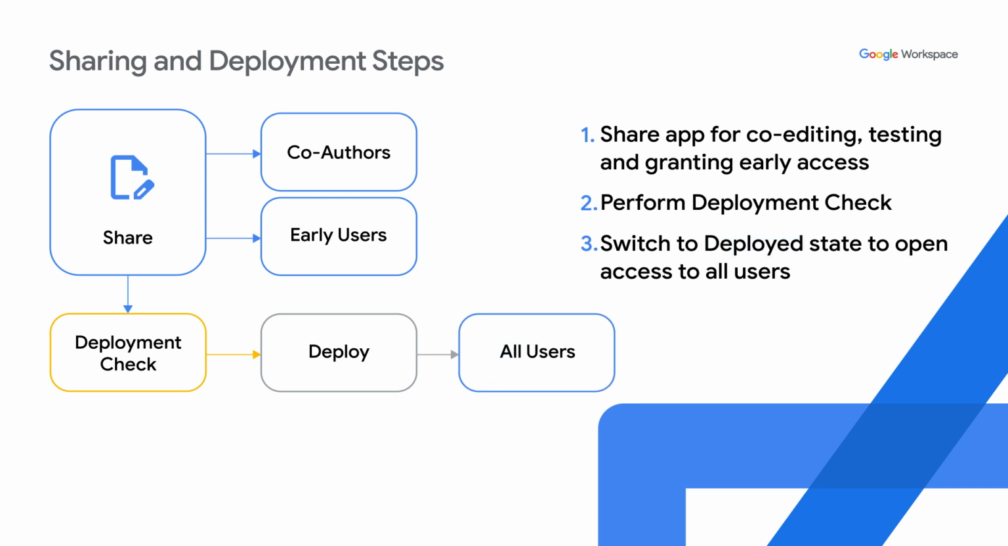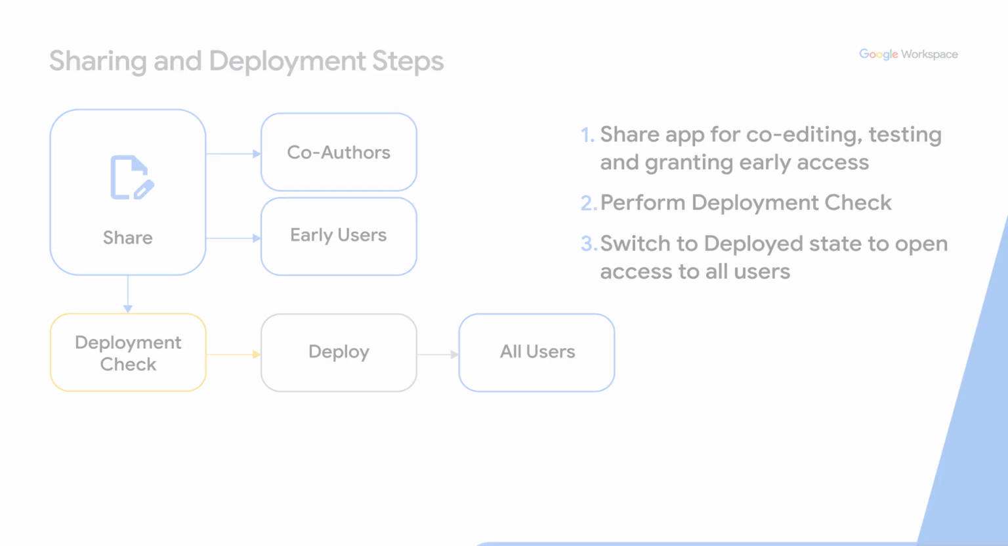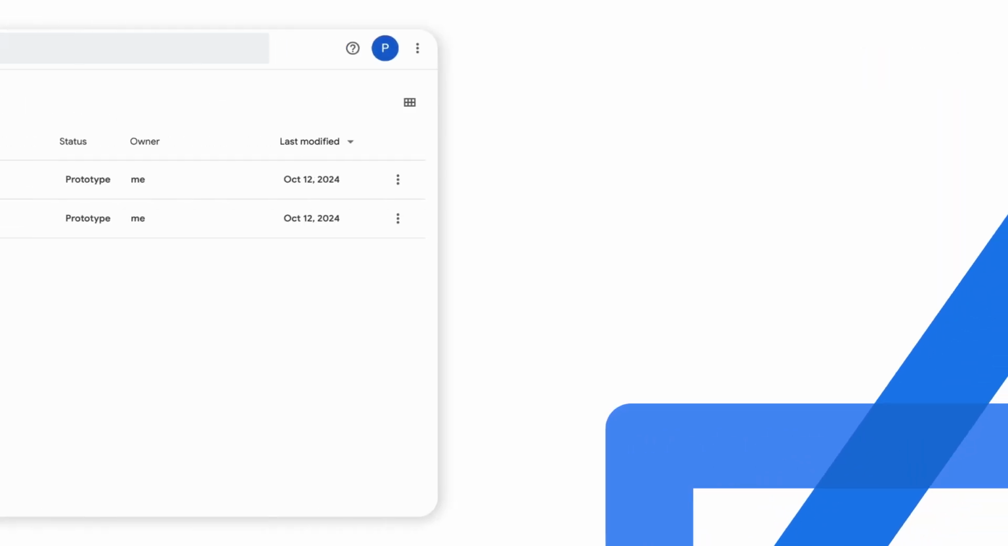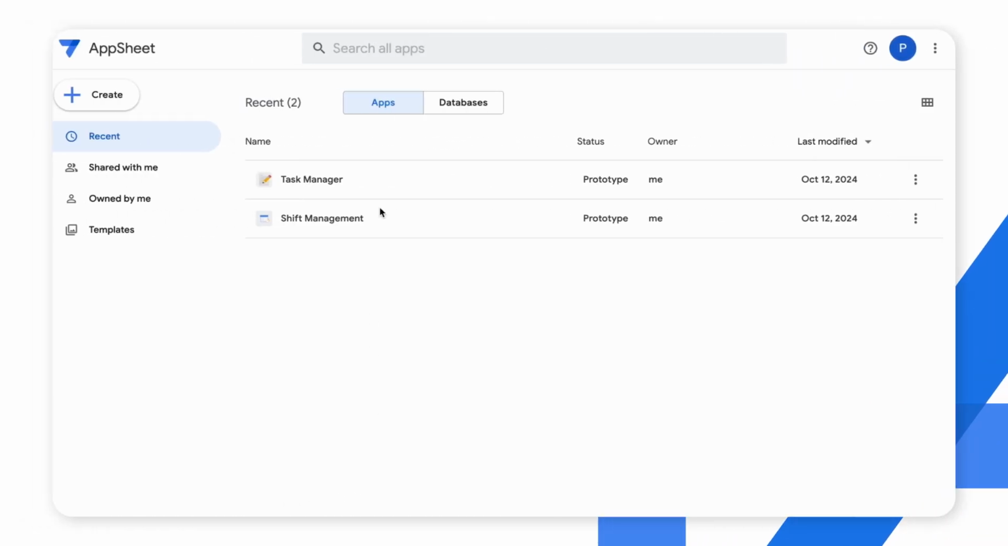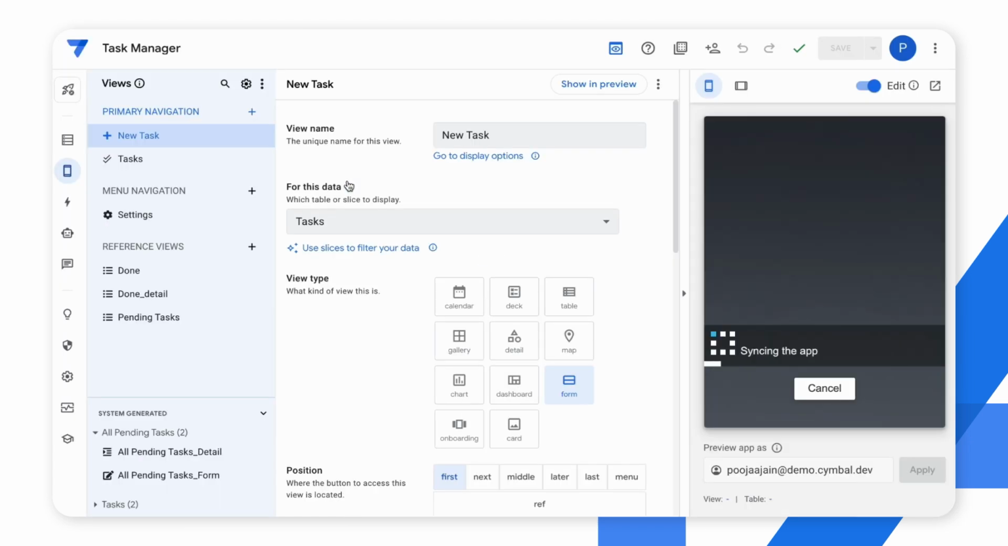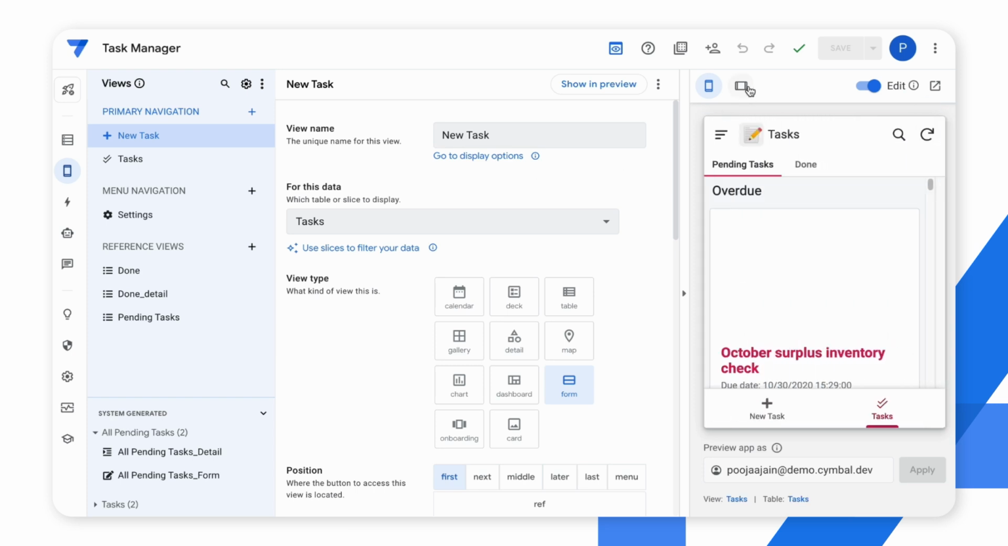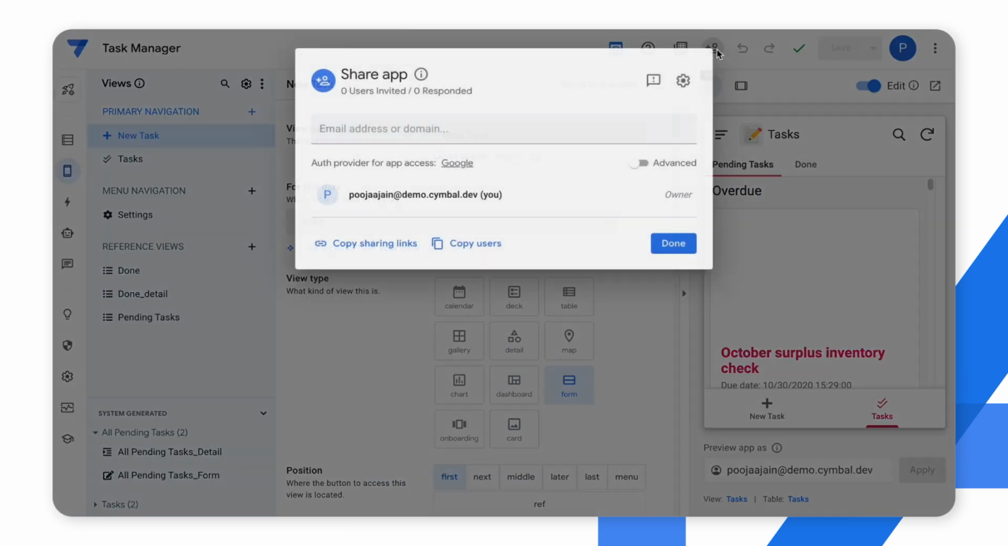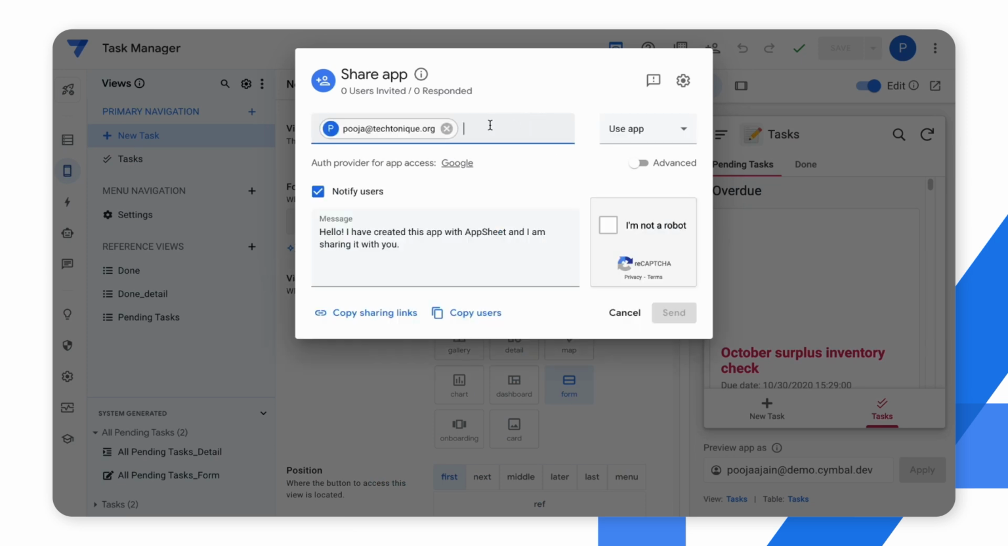Let's dive into all of these capabilities through a demo. I will walk through the steps on how to share and deploy the app. So let's take an example of an app that I would like to share with a particular user. In this case, I have an application called Task Manager that I would like to share with a user so they can co-edit the application with me. The sharing button is available at the top right of the screen. I can go ahead and share this particular application with the user by entering their email address.